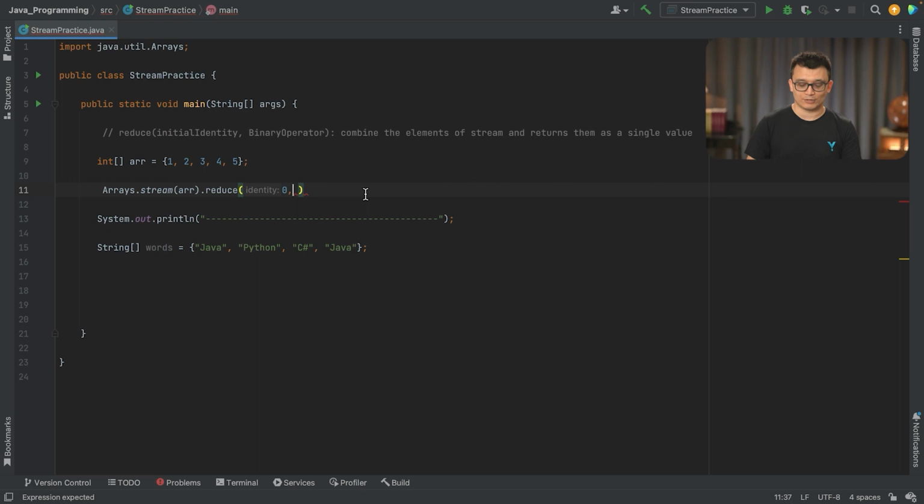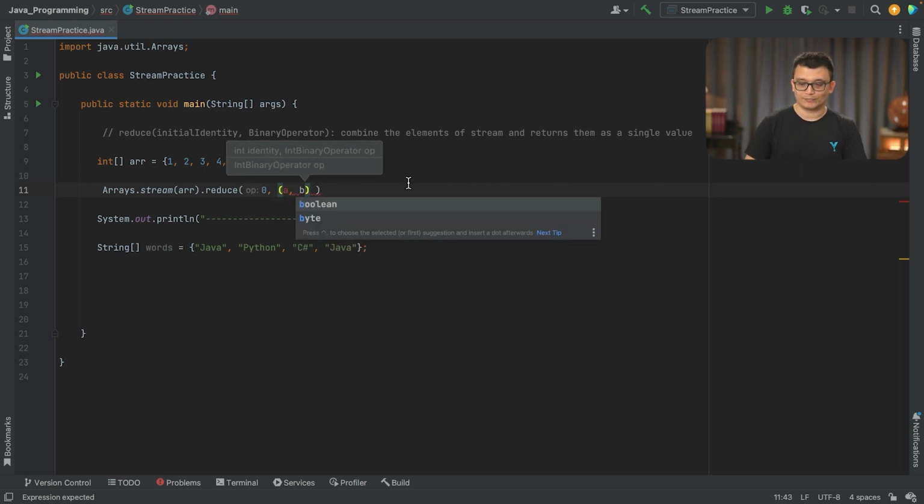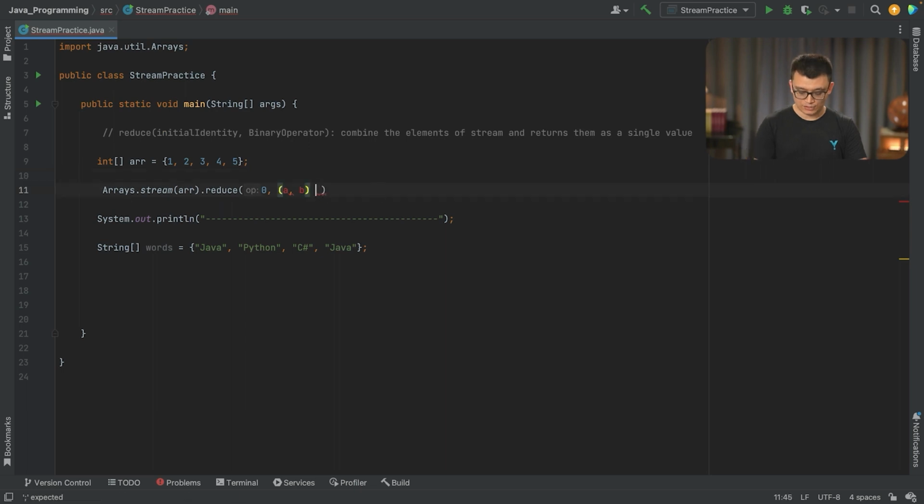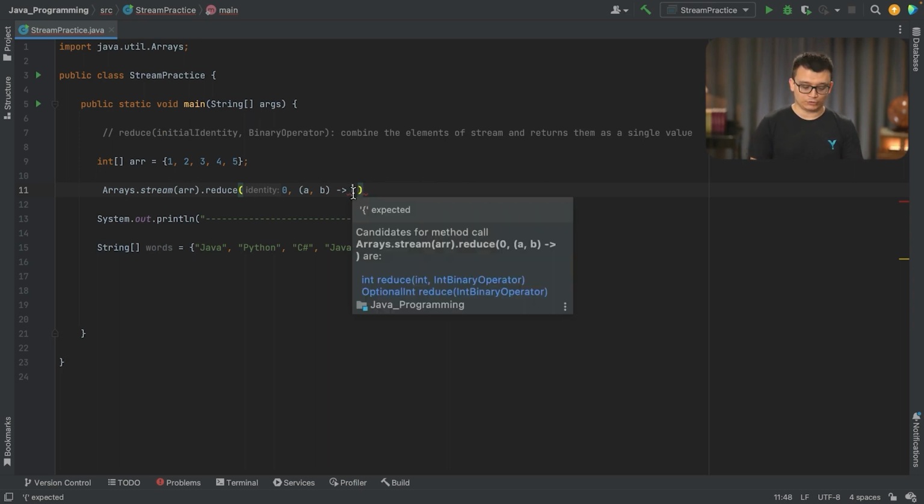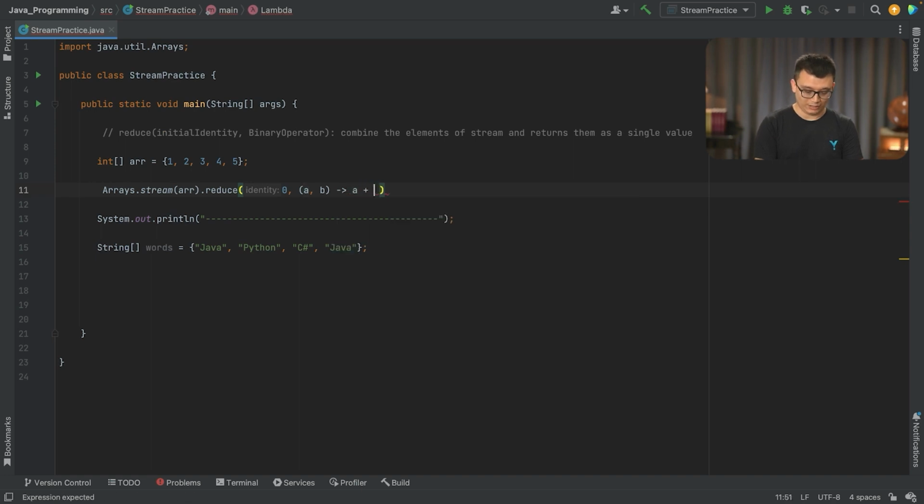So therefore, in my lambda expression, I am going to pass two parameters here, for example, A and B. And then I need to give this arrow token, where I will be able to give the body of the lambda expression. Okay. And if I just want to find the sum of them, then I can just give A and B.